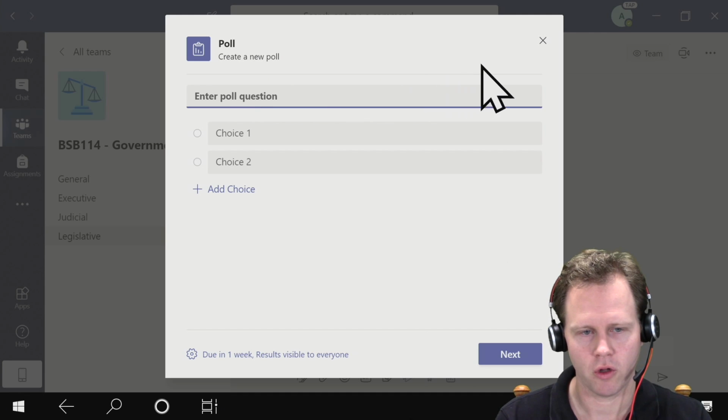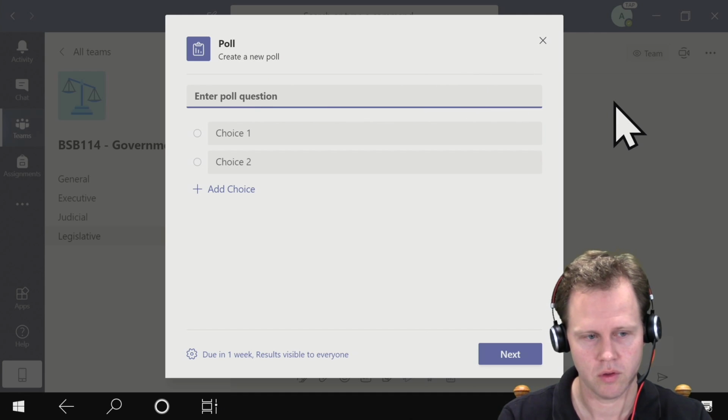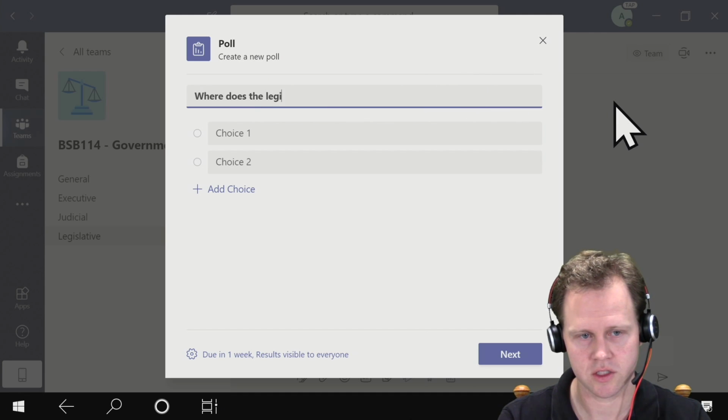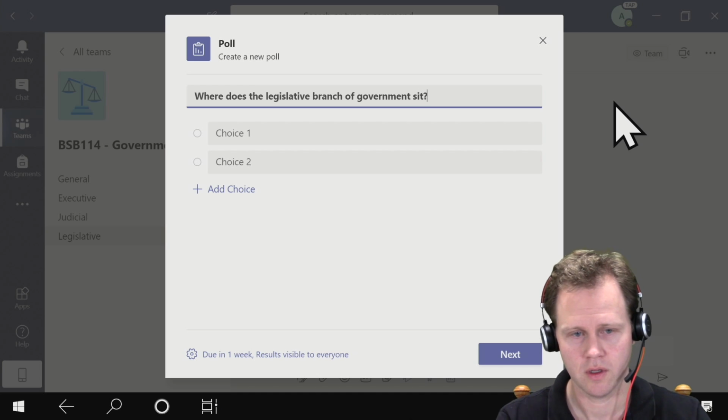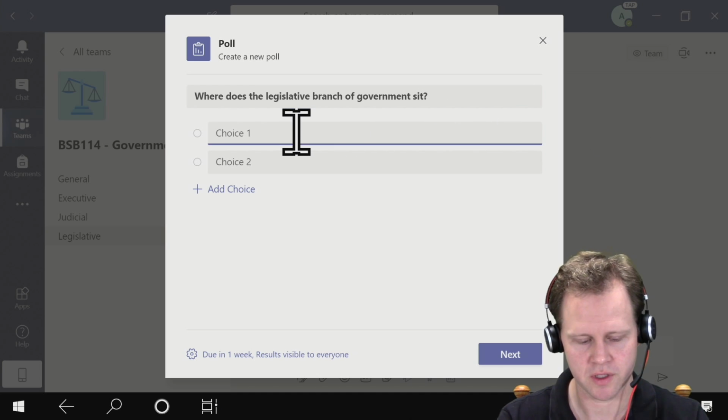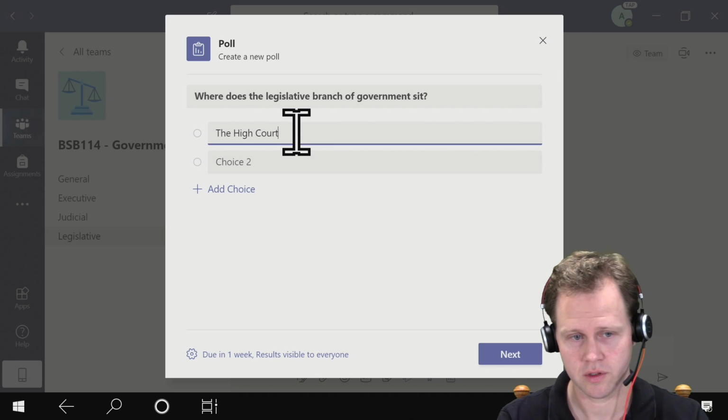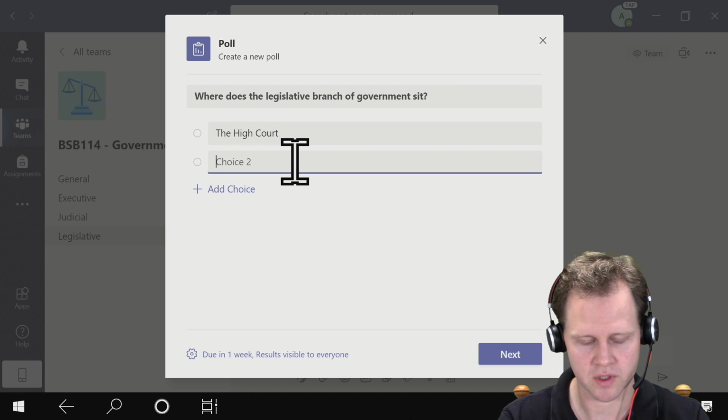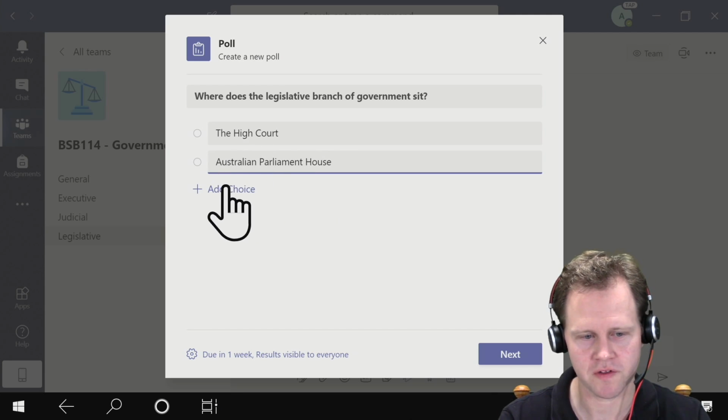So I'm going to enter a poll question here. Where does the legislative branch of government sit? And the first choice will be the High Court. The second choice will be Australian, I've got to get my spelling better. And Parliament House. We could add in more choices there if we wanted to.